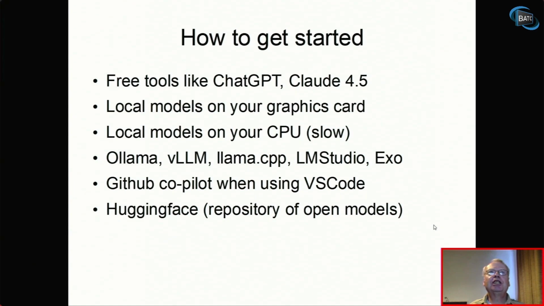And how do you get started? Well, you can use the free tools, ChatGPT and Claude 4.5. The free versions of those are limited, but you can get through about one design with ChatGPT before it says you need to pay. Claude 4.5, similar thing, and you can share the work with other people. It generates a web link that you can share your work with.